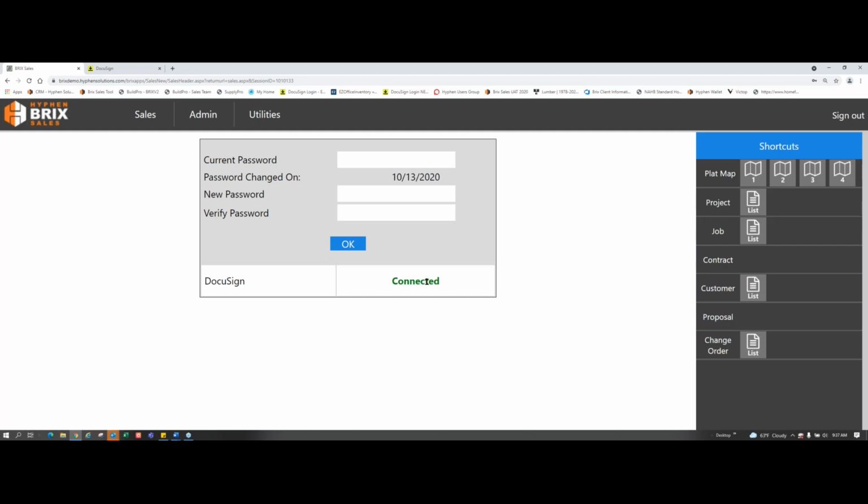So if you're not logged in and you hit the connect button, it will ask you to log into DocuSign automatically. You won't have to do that on your own. The system will automatically ask you to do that. And then once you log in, it'll ask you to confirm that you are okay connecting BRIX Sales to DocuSign. If you're already logged in, it'll skip the login process and it'll just ask you to confirm that you want to make that connection to BRIX Sales.